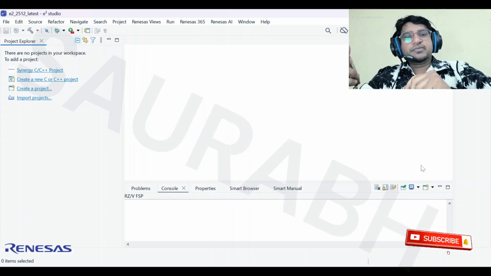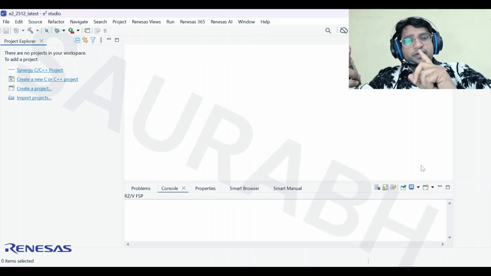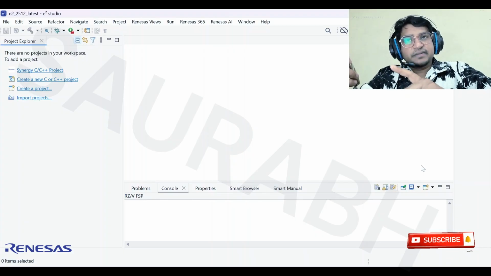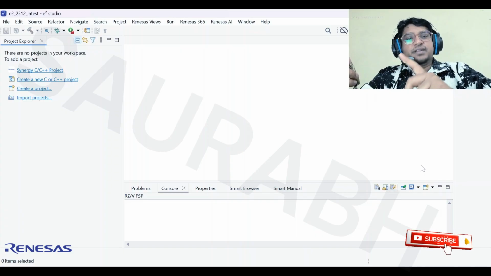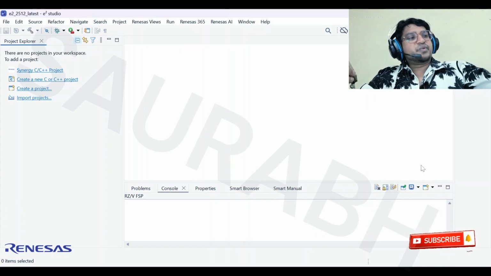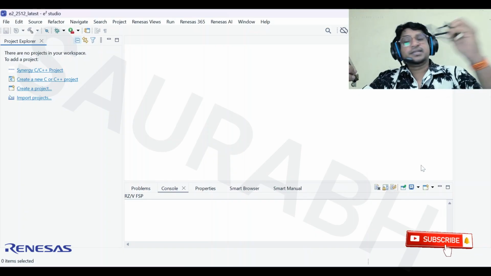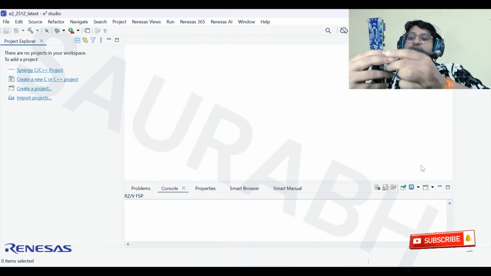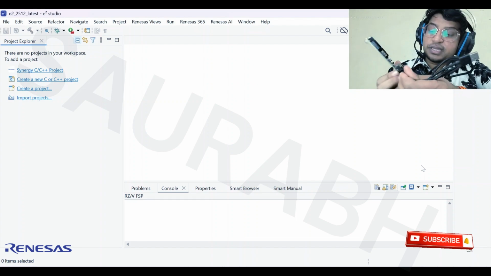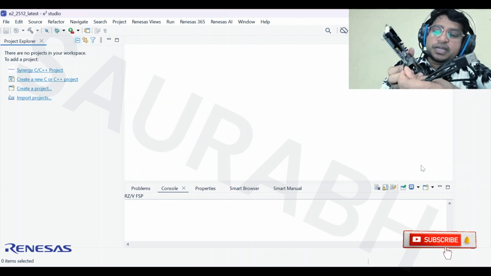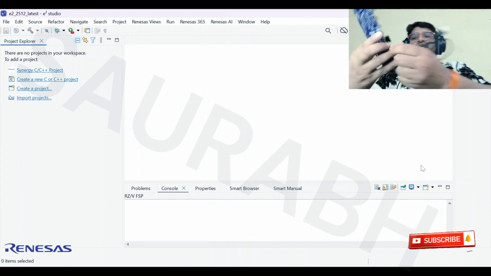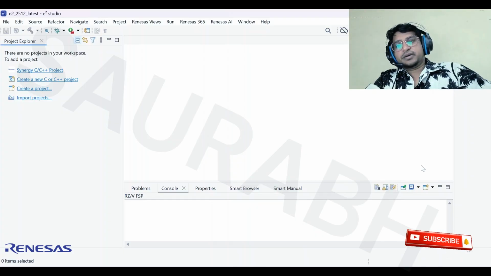I'm assuming that you have downloaded and installed this. If you are finding any error in the installation process, you can comment and I will guide you, no issue. We only require two things: first, the port, and second, this micro USB cable. This is the debug port. I'm going to show you the practical, so you can connect here while downloading the code. Okay, let us start. Let us come to the point.